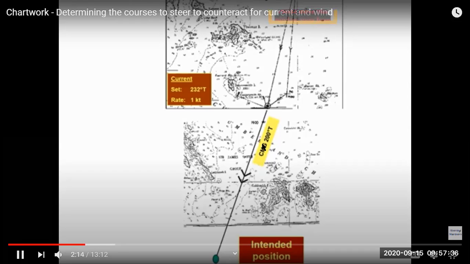In the counteracting method, this course made good 200 is already marked on the chart, and the ship has to be on this line. The ship has to follow this course. Heading of the ship can be anything, 180 whatever, but the position of the ship has to move along this line. That is your course made good. So if the current is there, we have to start from the starting position so that we steer a course so that the ship goes into this line.